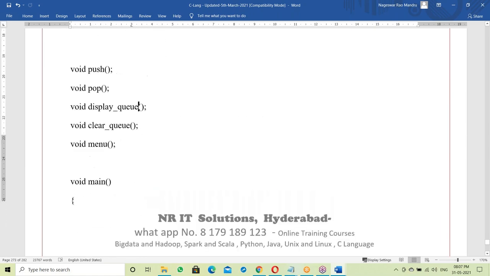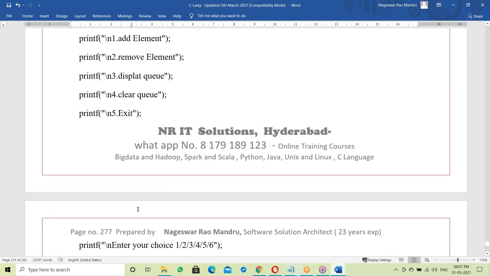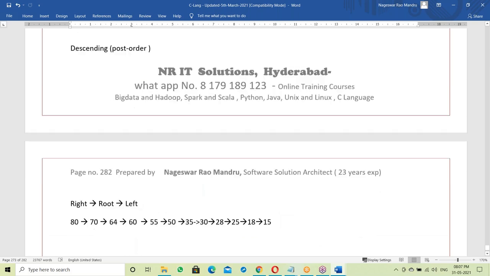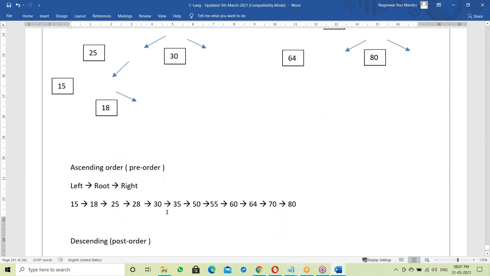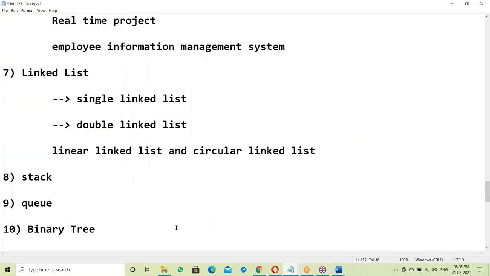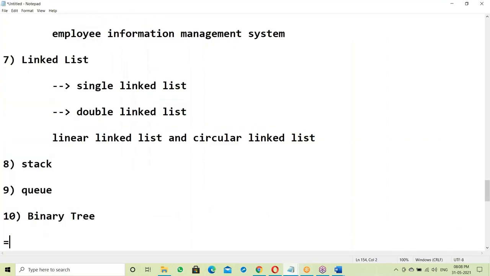Stack, queue, and this is complete: the binary tree, how a binary tree works and all this. So this is our complete syllabus.